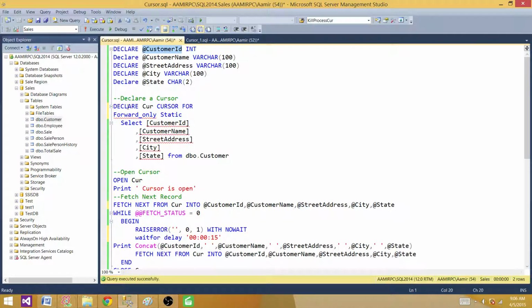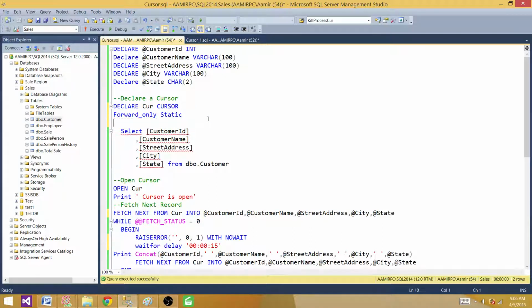Next, we always say declare, the cursor name, and then the keyword cursor and for. You have to say the keyword for, and then here you can define the type of the cursor. If you do not put anything here, this will be a forward only dynamic cursor. In our case we have put forward only static, so now it is a forward only static cursor. Sorry, let me move this for here. For should be before the select statement.